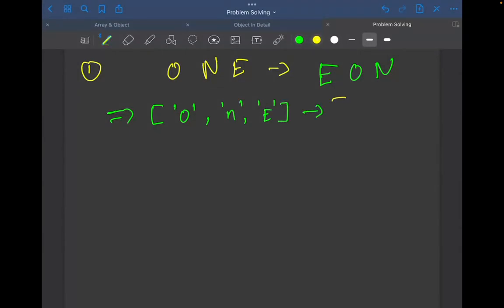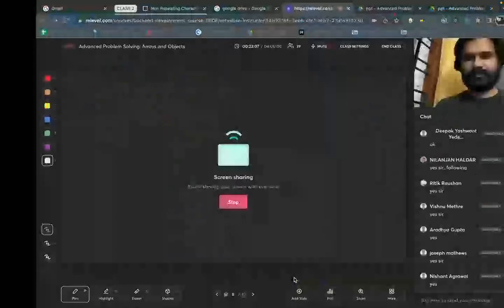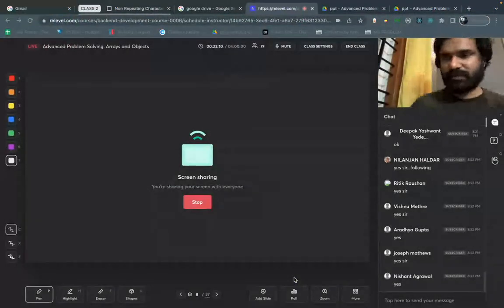And same goes here. We will get E, we will get O, and we will get N. Correct? This makes sense to everyone or not?